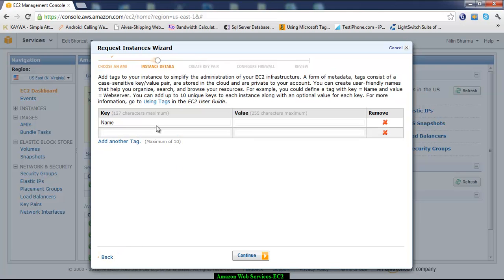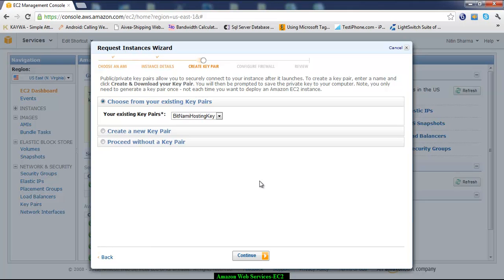We now come to the tags screen. These are tags which you can attach to your instance so that you can easily identify it. Let me put something meaningful, for example, Windows 2008 R2 Server demo. Right, so it's just a tag to identify your machine.